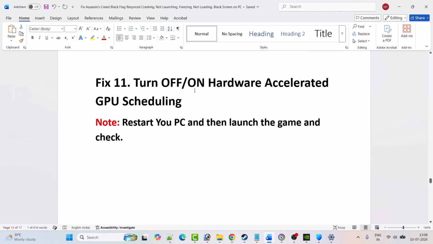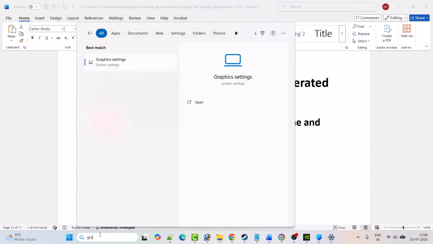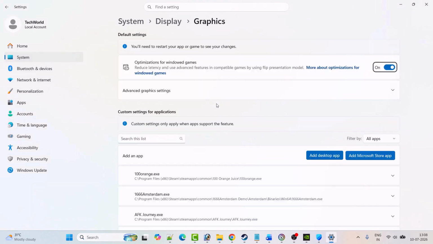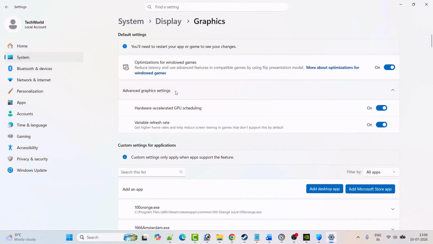Fix 11 is to turn off or turn on hardware accelerated GPU scheduling, and you have to restart your PC and then launch the game and check. So in Windows search, type graphics settings and open the graphics settings, expand advanced graphics settings, and here you will see hardware accelerated GPU scheduling.